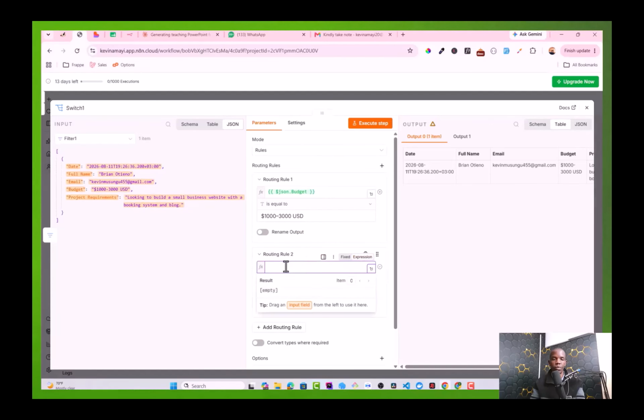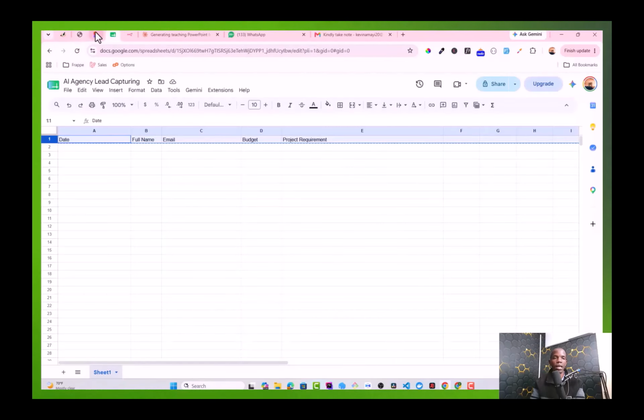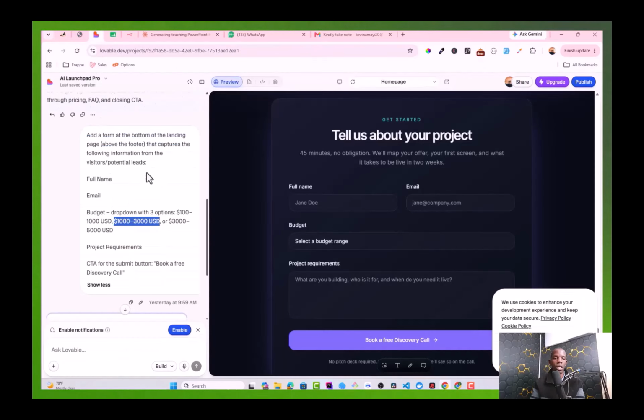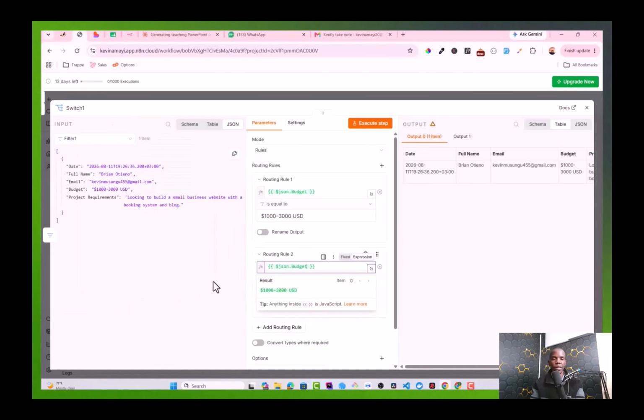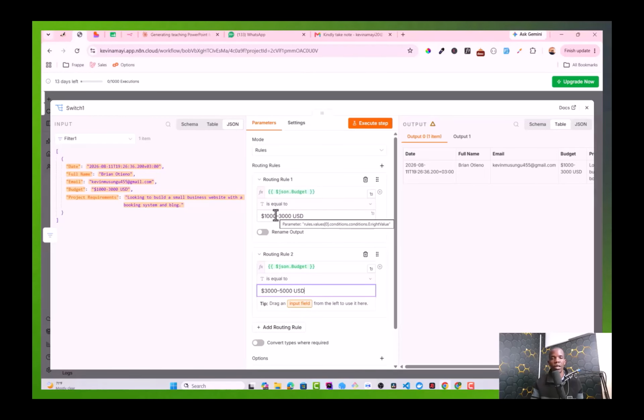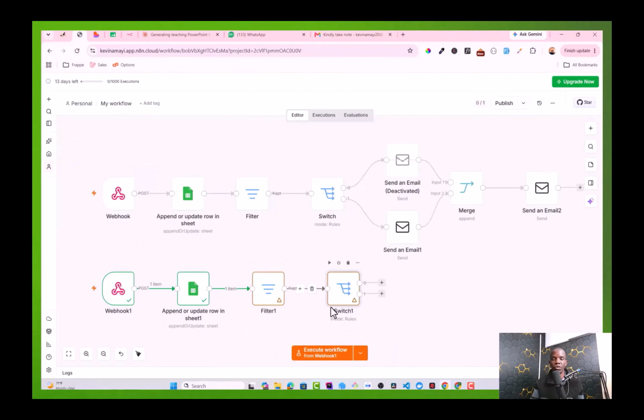This I'll use expression, and then again I'll say JSON dot budget, and then I'll go back here to our Lovable. I'll copy this, and then I'll go back here, I'll paste this here. So if our budget is between 1000 to 3000 USD, do something. Otherwise, if it is 3000 to 5000 USD, do something else. So that is it for this conditional statement here.